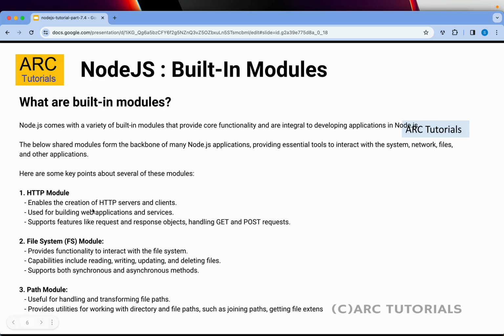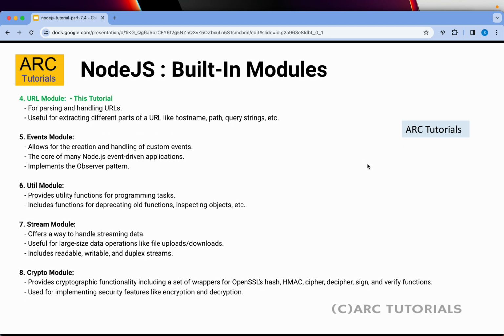Alright, so we covered the first 3 modules in the previous episodes: HTTP module, file system, path. Today we are learning about the URL module. Like I mentioned, it can be used for parsing and handling URLs. It's especially useful for extracting information like components of a particular URL, such as hostname, query params, or path.